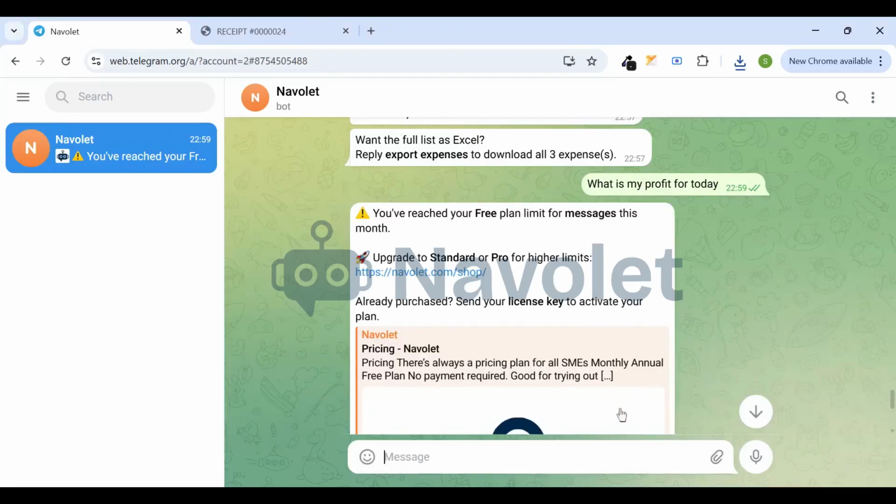How to buy a premium plan on Navolet. In this section, I will show you how to get a license for Navolet. When you reach a usage limit, Navolet will send you a link to the shop in your chat.